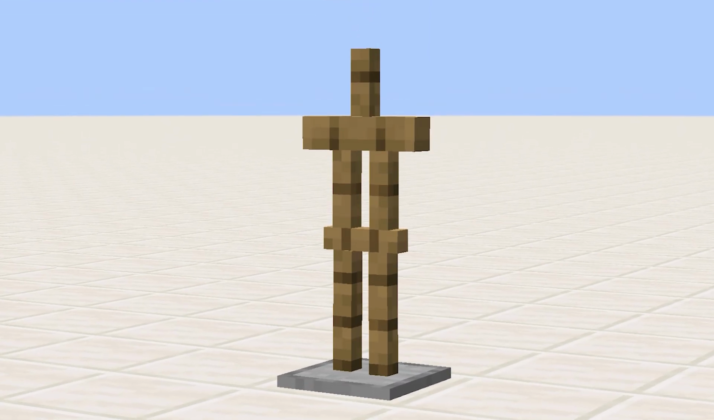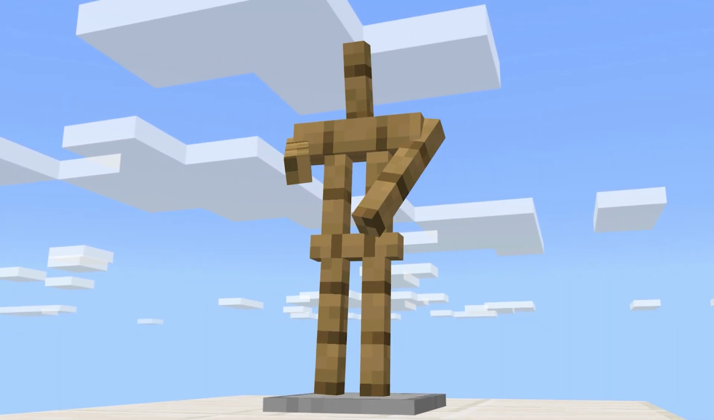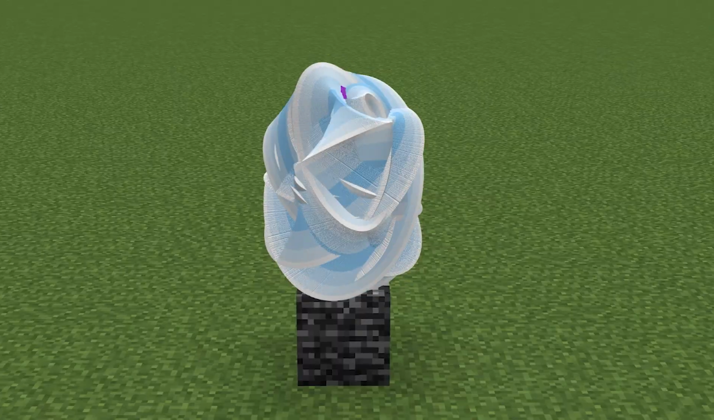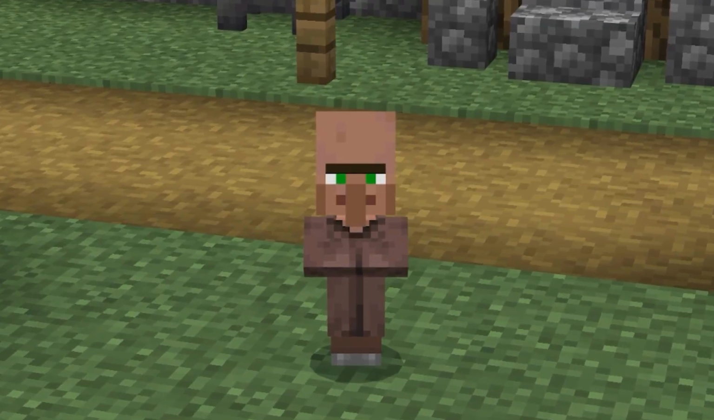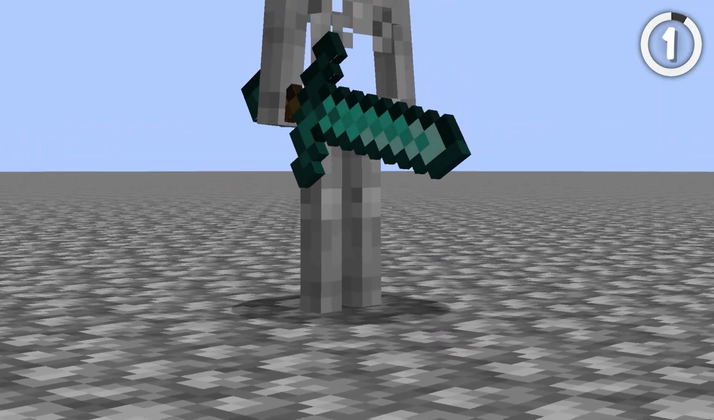This is an armor stand in Java, and this is what it looks like in Bedrock. And here are 67 differences between Bedrock and Java that you should know. Skeletons in Bedrock can wield swords.